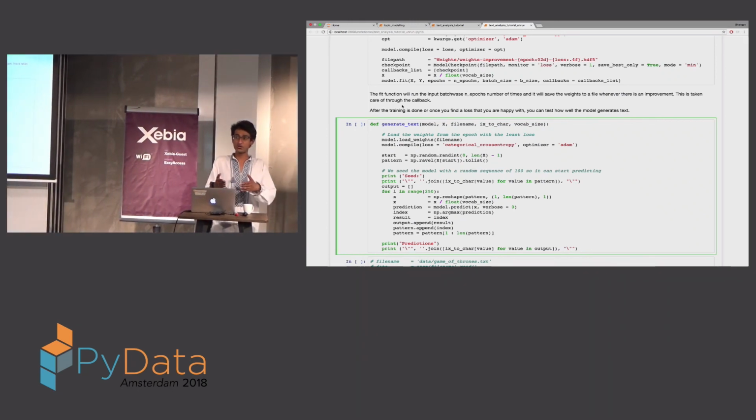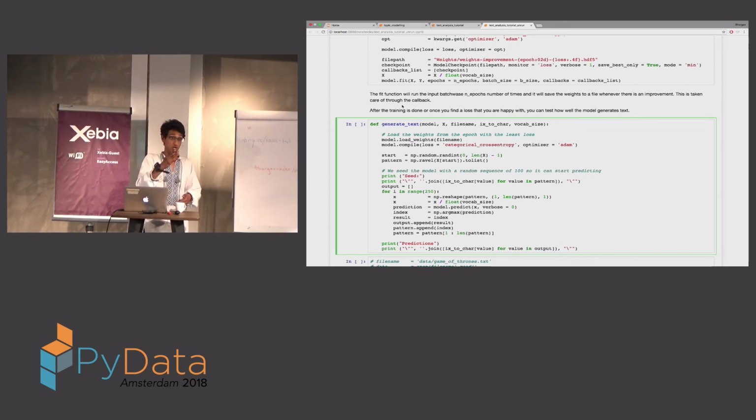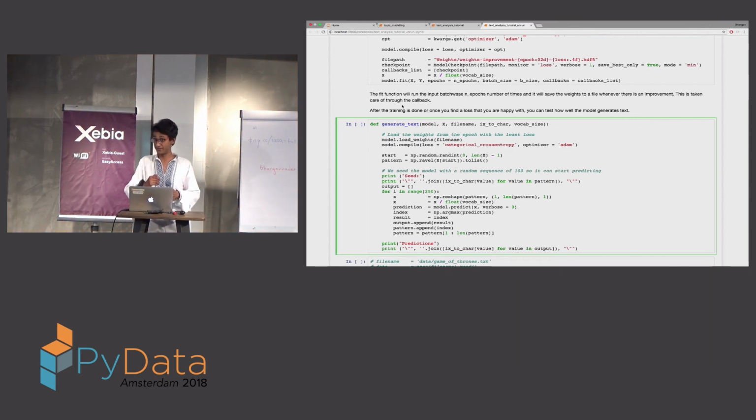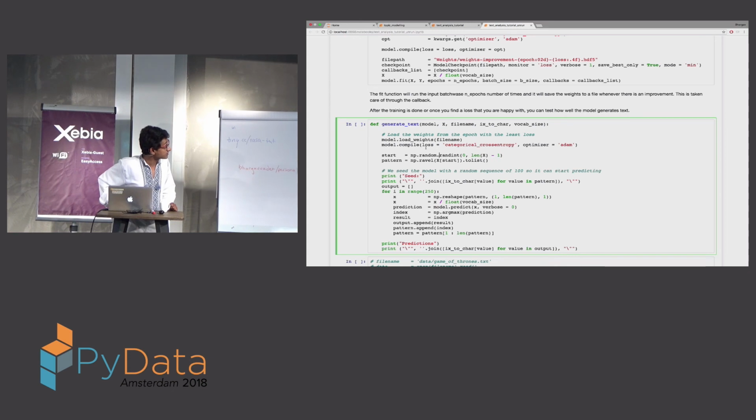When we want to start generating text, we want to seed our model, like we talked about seeding before. Seeding means giving it a kickstart or a push, and after that it starts generating text. So over here we have our seed, and we have our start, which is going to be a random start. These are the loss and the optimizer we talked about before.